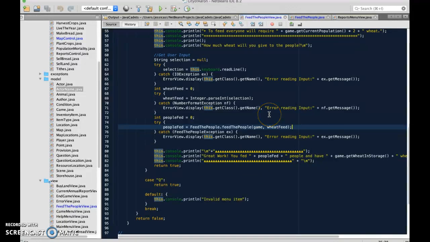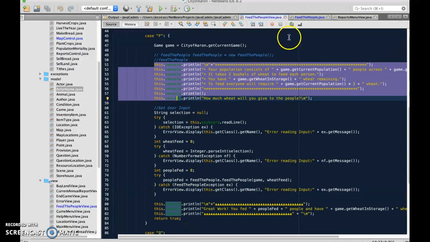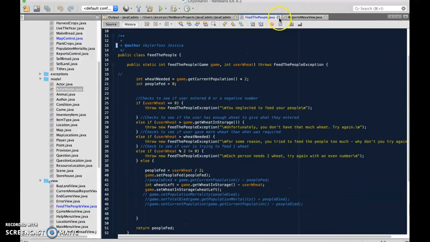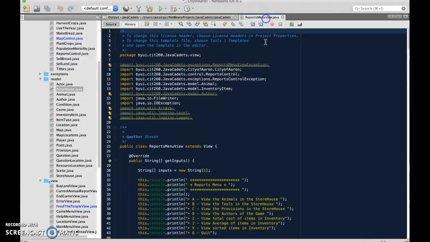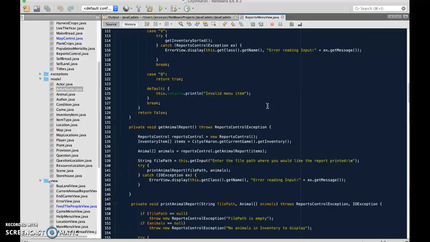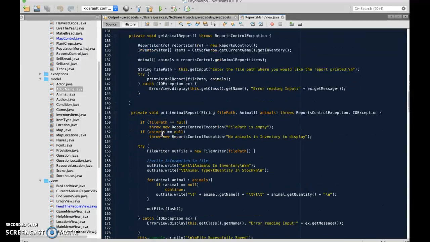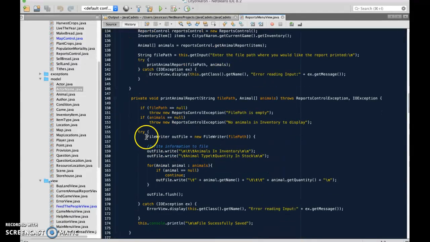We started out doing byte and have switched everything over to character, which we have an example of here in the reports menu, where I created a new instance of a character path, and I named it out file.